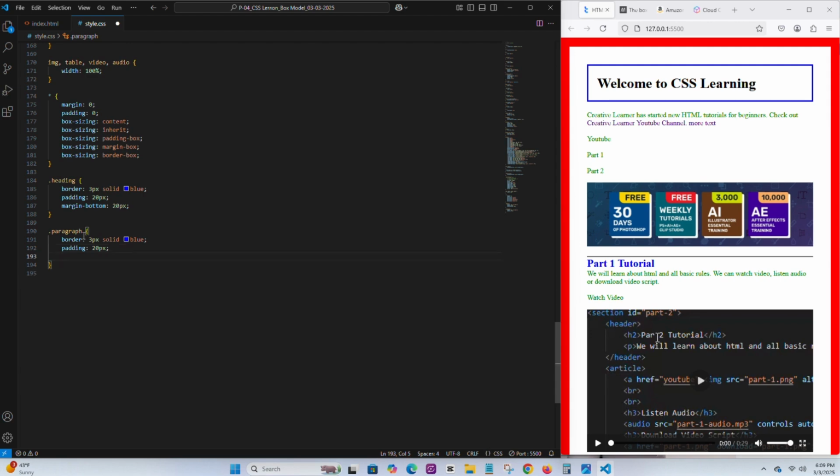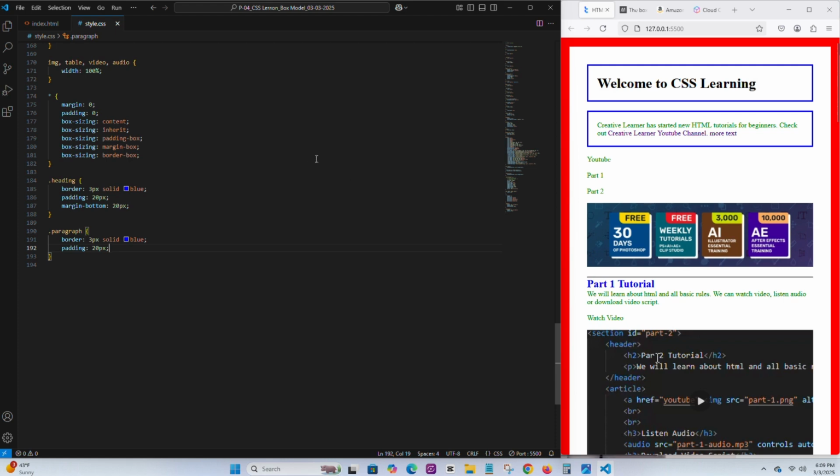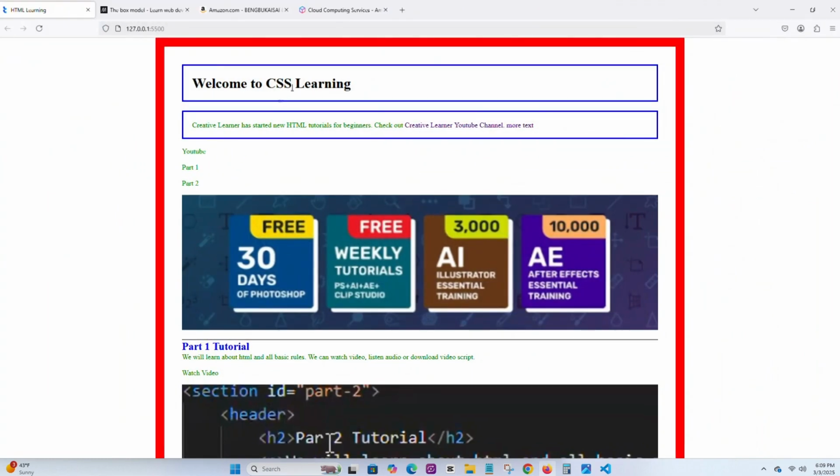And also that will be the other thing. Now, like I said before, I will not set anything for margin, so I will leave it blank. If I save it blank, now I have a different box. That will be welcome to CSS learning, I added one box, and the creative learner has one more box here. If I make it big, it's the same thing. It's going to be that way.